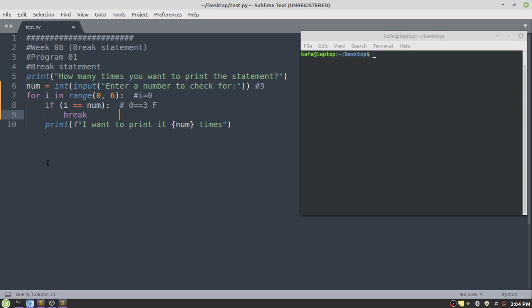Once the condition is false, this break statement will not be executed. This will execute only if this condition is true, because it is part of the if statement. It is inside the if block. But the next statement will be executed because it is part of the for loop. So this will be displayed on the screen. I want to print it, which is a string constant, but inside the string constant we have a variable num, and we are interested in the value stored in this num. So the current value stored in num is 3.